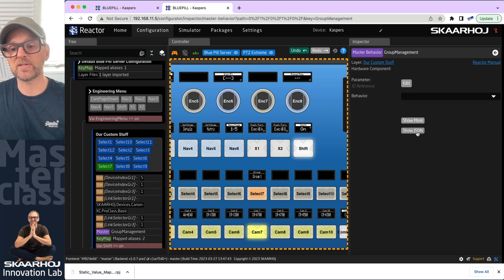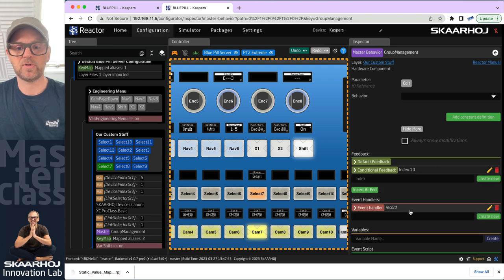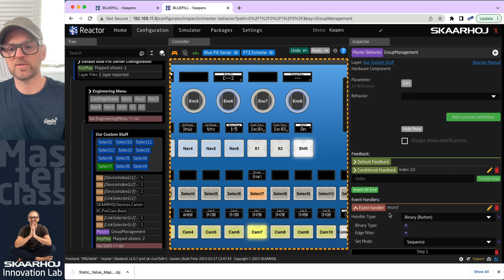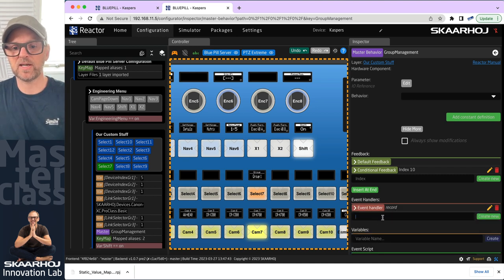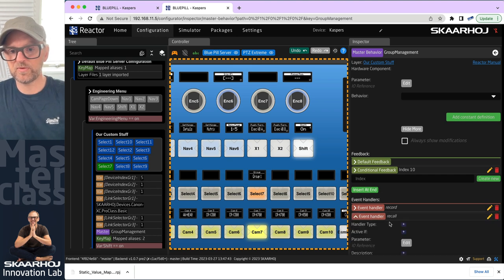And then we basically do the opposite. We could continue with using this UI for it. All right, let's do that. So we'll just have a second event handler called recall, and we'll set this up as a binary handler type.